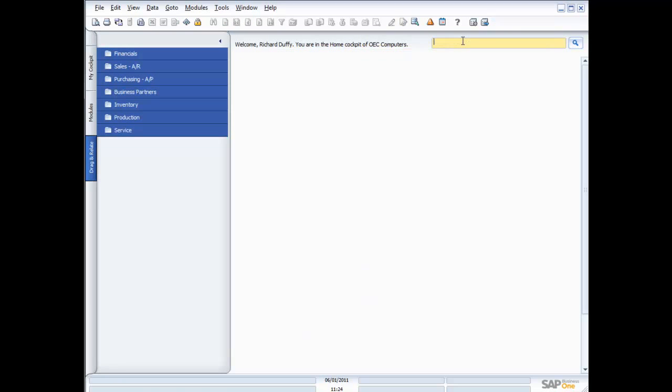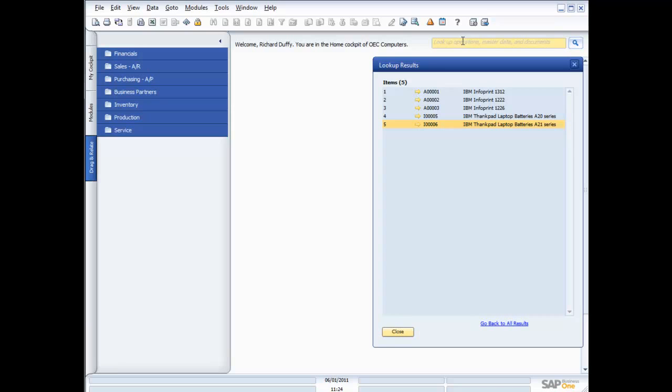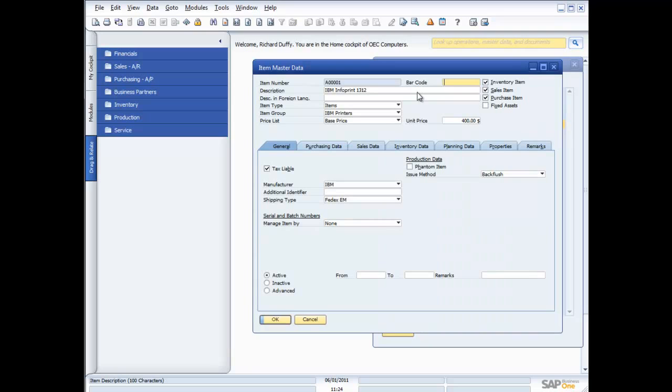Another example, I've got a customer on the phone and they say, look, I want to know some information about your IBM InfoPrinter. And you can't remember the code, and frankly, neither can they. All you have to do, IBM, enter. Now you've got all of your products that have got the word IBM in there. Okay, so there's my results. And okay, what would they like to know about the IBM InfoPrint 1312? Again, using the golden arrow, click, there's my drill down to my item master data.